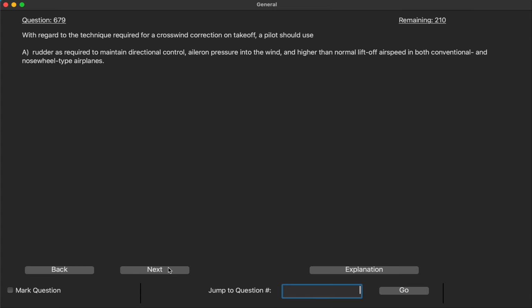With regard to the technique required for a crosswind correction on takeoff, a pilot should use rudder as required to maintain directional control, aileron pressure into the wind, and higher than normal liftoff airspeed in both conventional and nose wheel type airplanes.